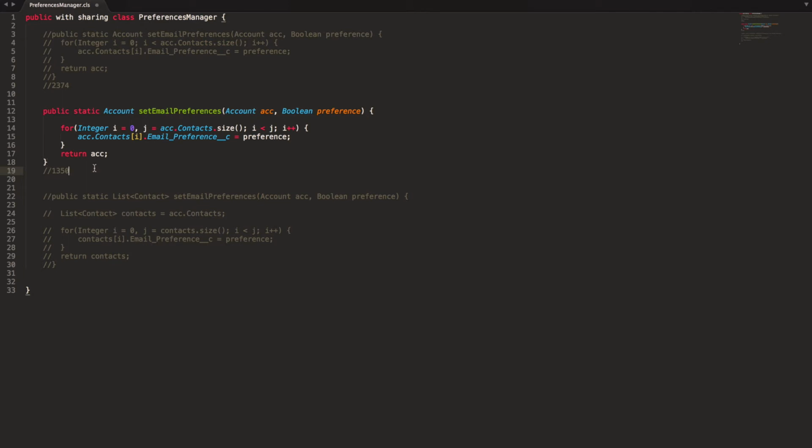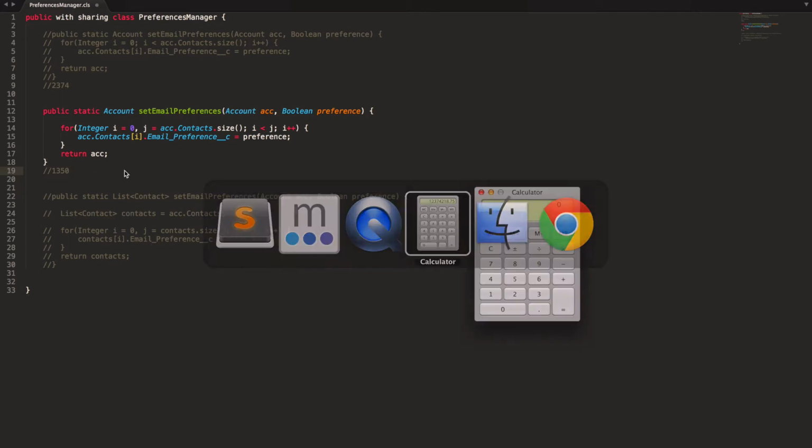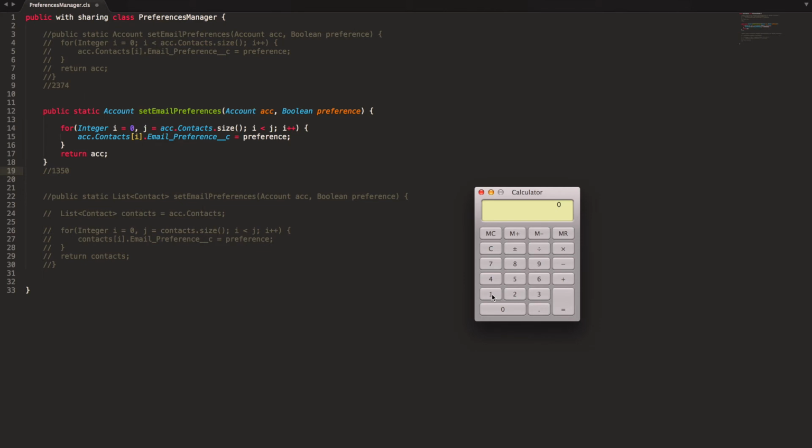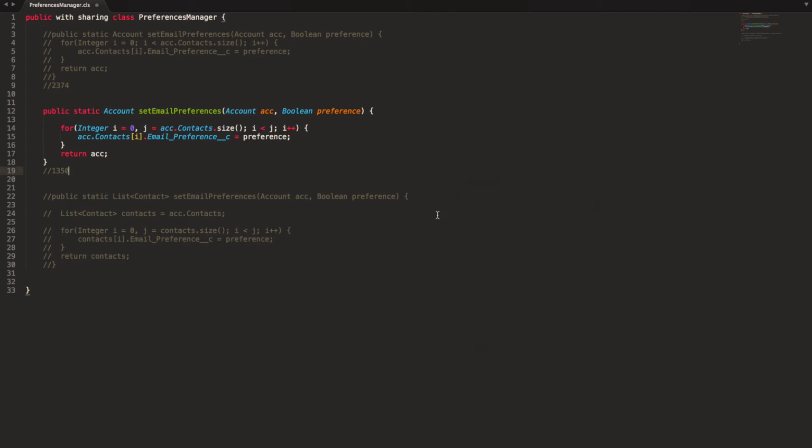So that's really good for us, and we can also use our calculator if we want to work out the percentage saving. So if we do 1350 divided by 2374, we're now only consuming 56 or 57% of the resources we were before, and so we've got about 43 or 44% of the resources now available, which is really good for us.